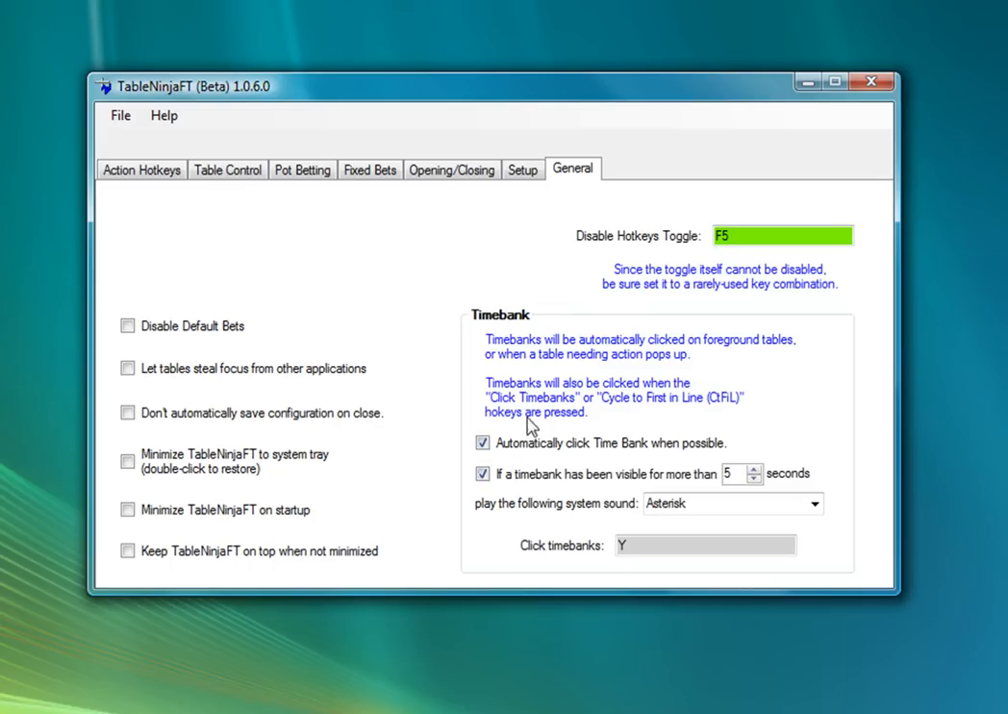TableNinja has three features that interact with the time banks. Because of the way the Full Tilt software works, TableNinja cannot just click the time banks for you at any time. This would interrupt your play. However, TableNinja will automatically click time bank anytime you switch tables or anytime you use the time bank hotkey, which I assign down here, or anytime you use a cycling hotkey.